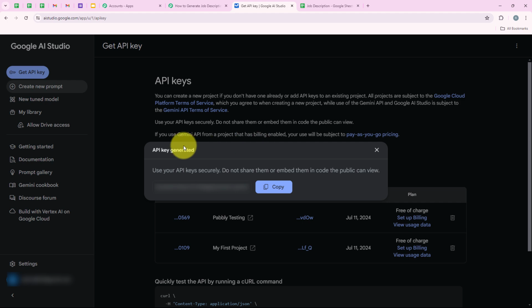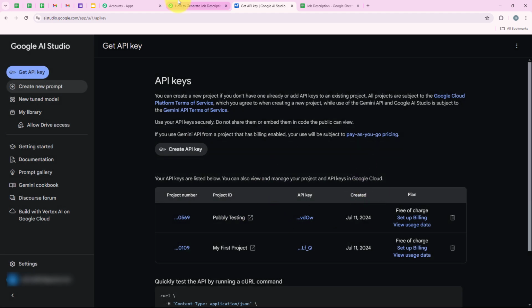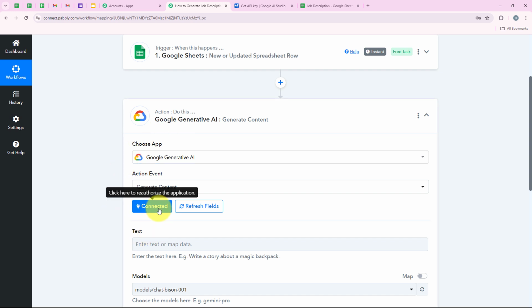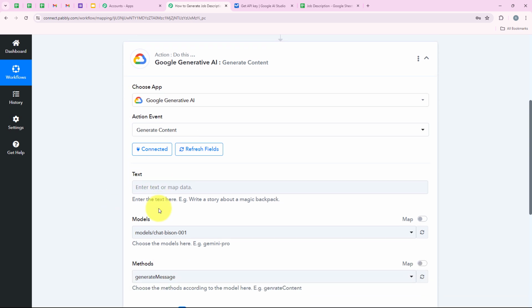And yes, you can see that we have successfully created our API key. So I'm going to copy this API key, and then we are going to paste this same key in our workflow right over here. And now after pasting this key, we are going to click on save. And yes, you can see that we have successfully connected our Google Generative AI account with our Pabbly's workflow.